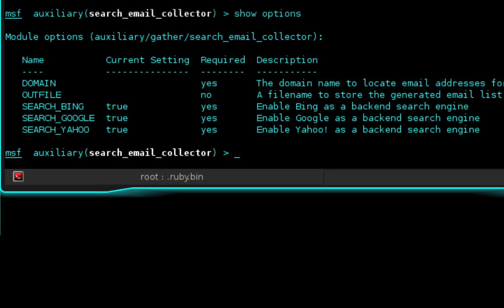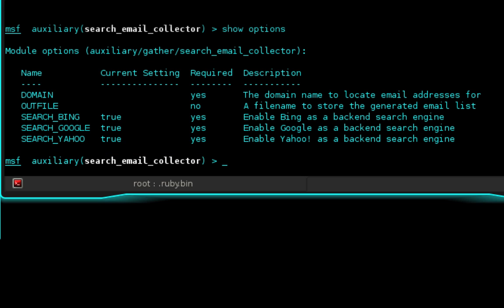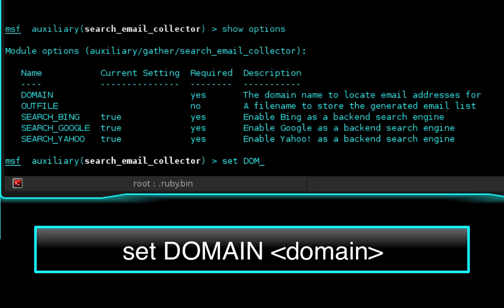And now we're going to type show options. Press enter. And these are our configurations. You can see that we haven't set a domain and we haven't set an out file. So we're going to set a domain. And to do that, we're going to type set DOMAIN in all uppercase, and then we're going to specify a domain. I'm going to use yahoo.com for this example.